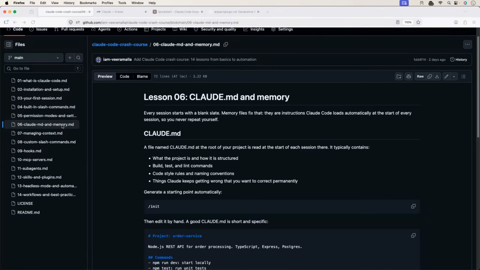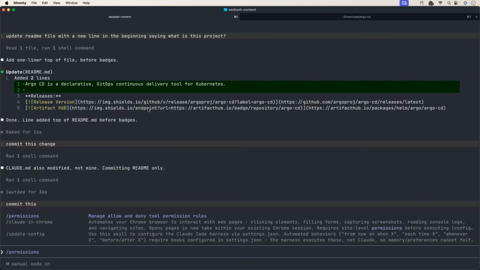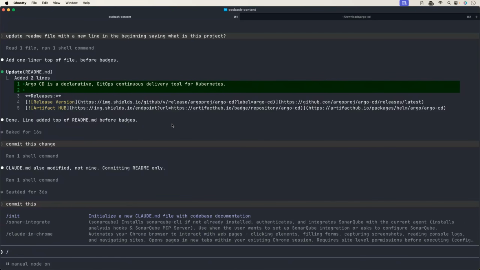Let's look at two topics together: CLAUDE.md and memory, and managing context. The reason is simple. We already looked at most of it during the slash commands, the slash built-in commands. Let me quickly walk through them. The first thing, the claude.md file. As I told you, what exactly does this do? When you type /init, the Claude agent creates a file called claude.md.